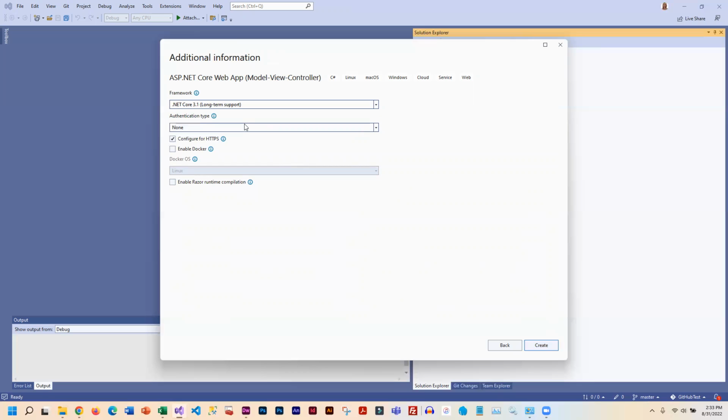The framework we are using for MVC is .NET Core 3.1, and that has long-term support. Eventually, we will be adding the authentication that's built in because it works really well and saves you a ton of time. But for the first couple projects, we are not going to add it in. We're going to try to keep it simple. So authentication should say none. We do want to configure for HTTPS. That should be on. And everything else can be off. And you're going to click on Create.